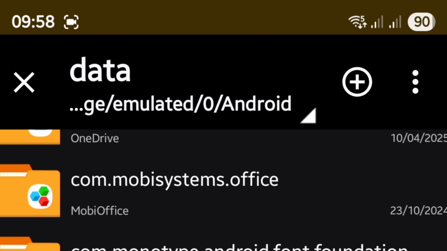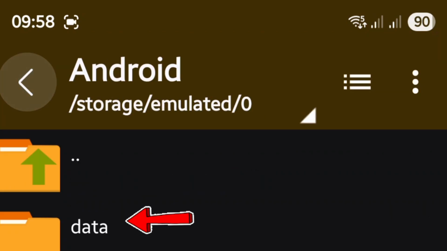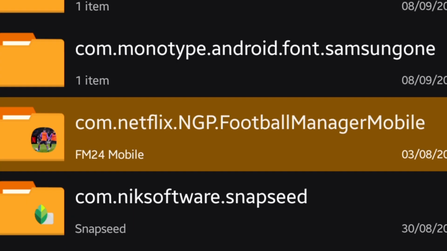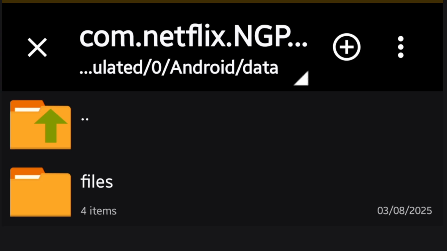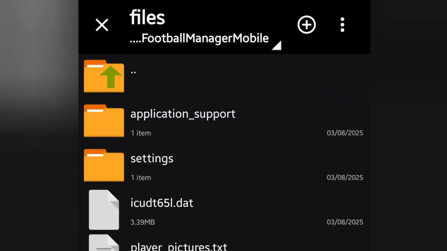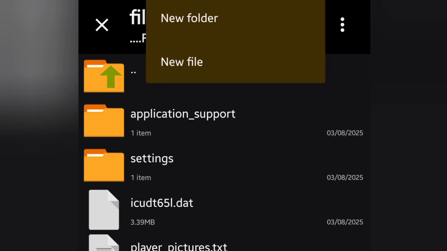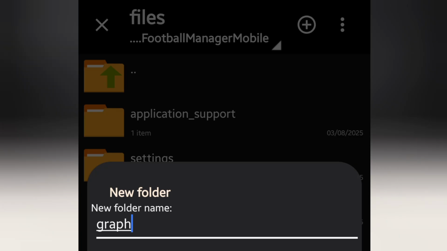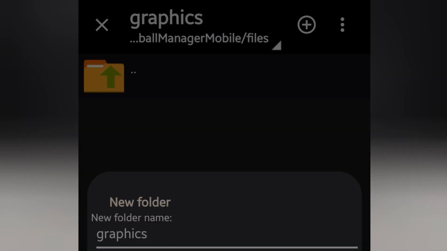So you go back and you go onto Android. In Android, you click on Data. You'll see, because I put the thumbprint on, it shows you exactly where to click. On here, you want to look for your folder of Football Manager. It is a bit tricky to find, but there it is. Netflix Football Manager Mobile. Click to open that. Once you've opened that, you will be met with this screen. In here, you want to click the plus sign at the top right, new folder, and create a folder called Graphics, which you can see I've got there.